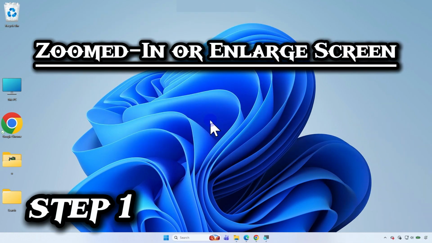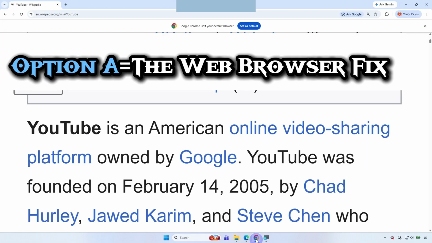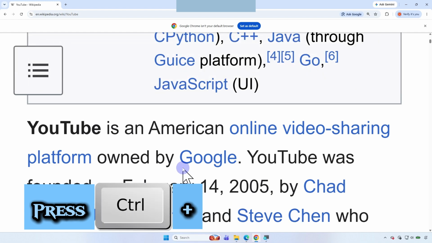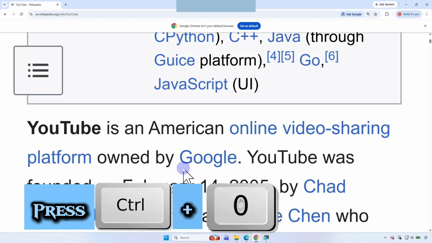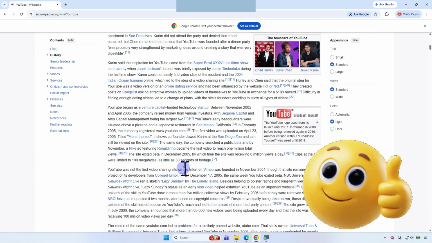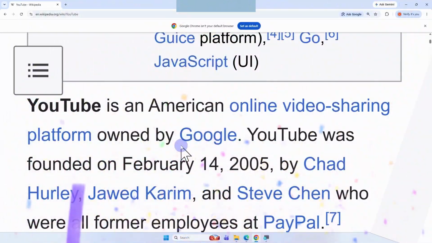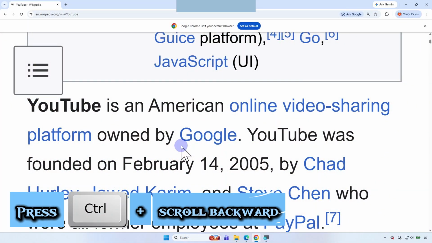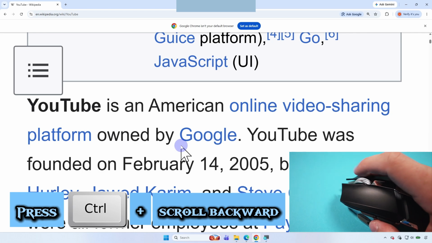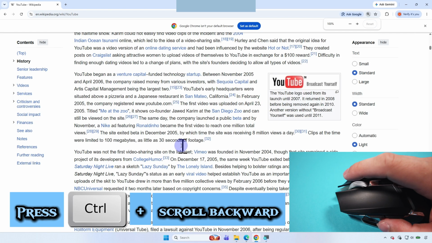First up, let's fix a screen that's heavily zoomed in. If this is only happening while you are surfing the web, the fix is instant. Just press Ctrl and the 0 key on your keyboard at the same time. Boom! Your browser immediately resets right back to a perfect 100%. Another quick trick is to hold down the Ctrl key and simply scroll backwards with your mouse wheel until everything looks normal again.